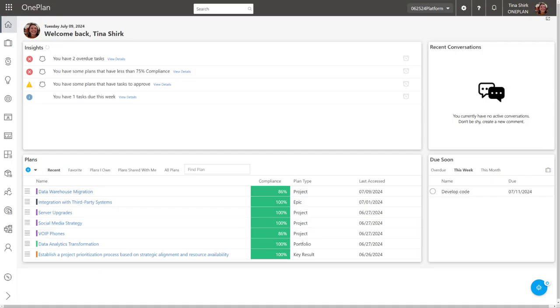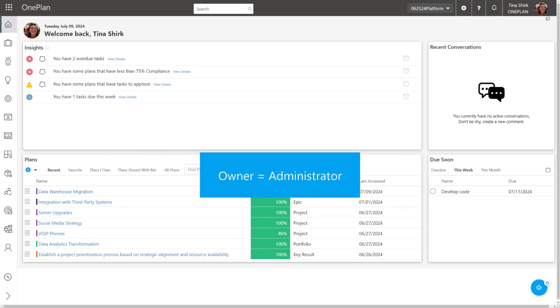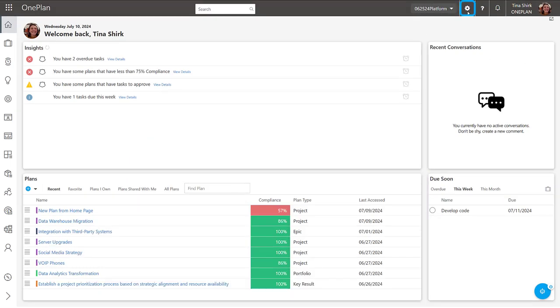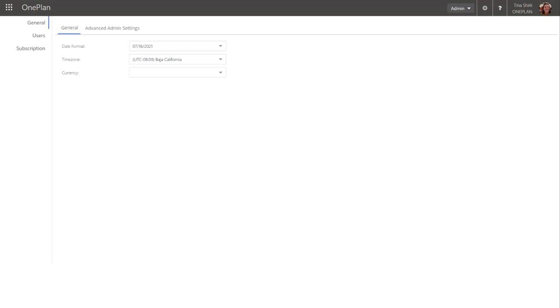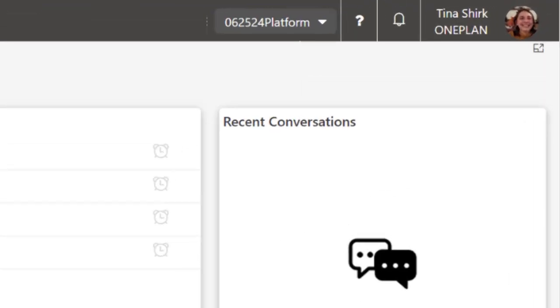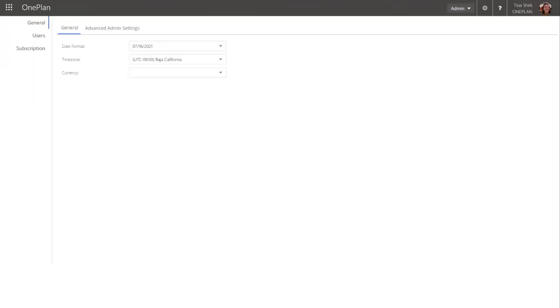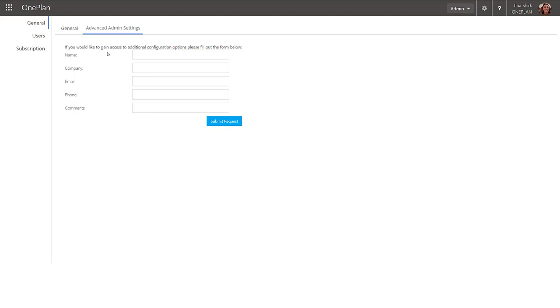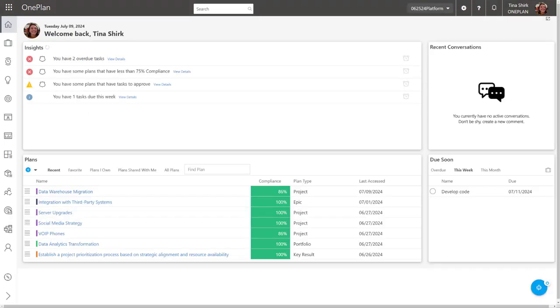If you're an owner, that is an admin within OnePlan, you are able to go into the settings by clicking on the gear. If you're not an owner, then you will not see this gear. So if you're new to OnePlan and you're going to be the OnePlan admin for your group, you may need to complete a form to get access to all of the advanced settings within OnePlan. To return to OnePlan, click on the OnePlan icon.